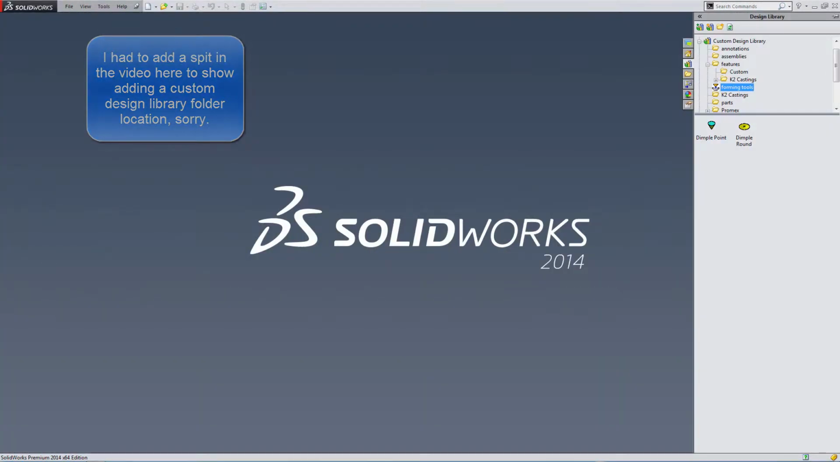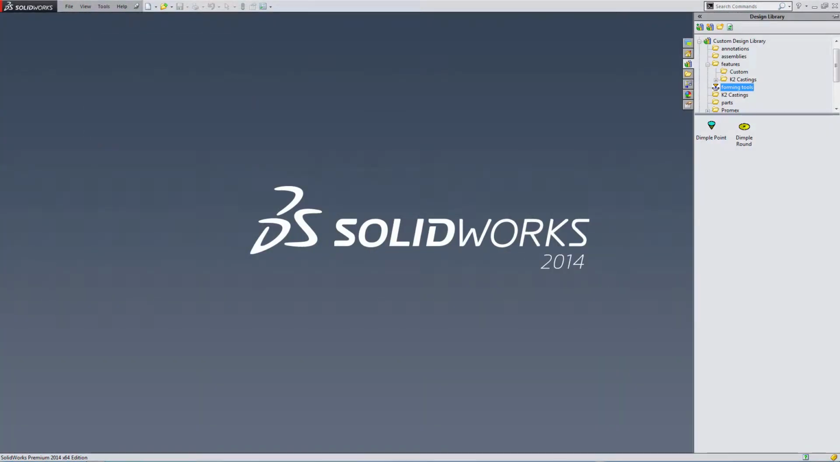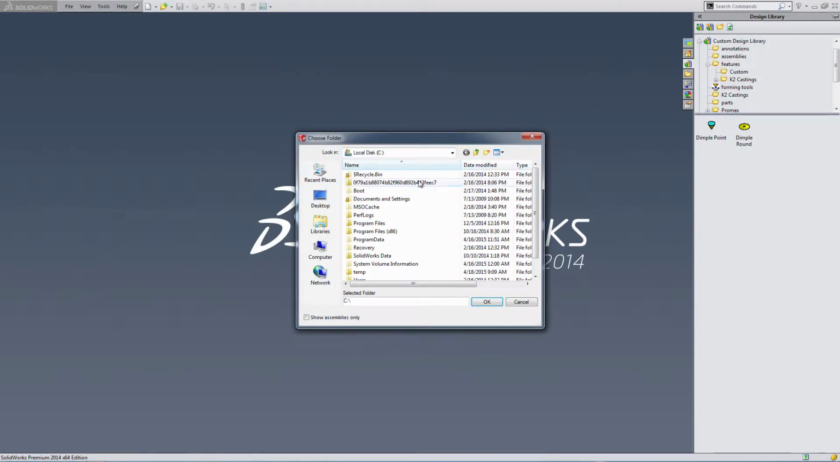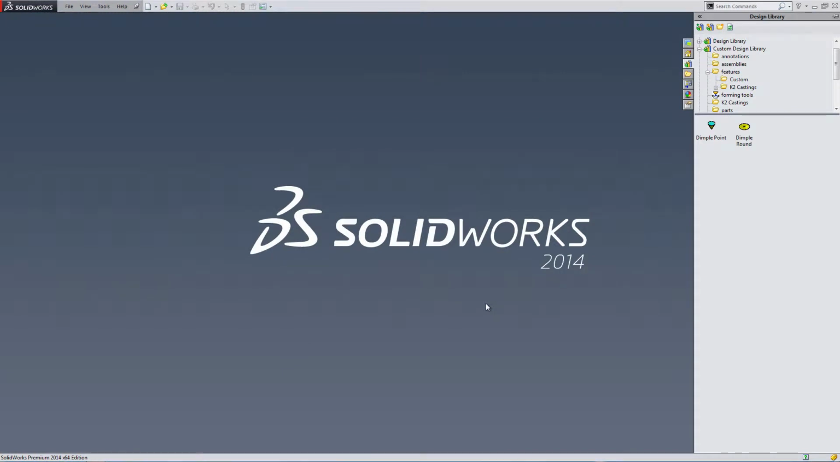Sorry to interrupt. I forgot to add this during the video, so I'm adding a quick clip here. The way that you add a custom design library is you go up here to this button, second one over, and click on it, and it's going to say Add File Location. You pick wherever your new custom design library is. In my case, I've already got it added, but you'd pick your location and hit OK.